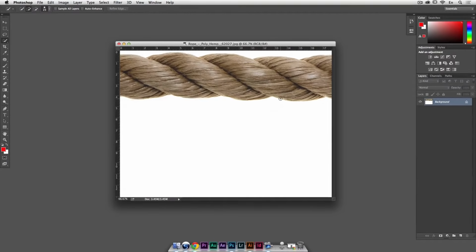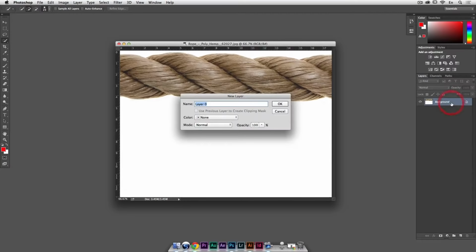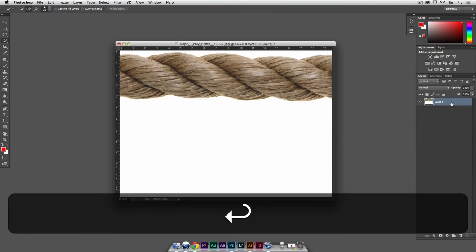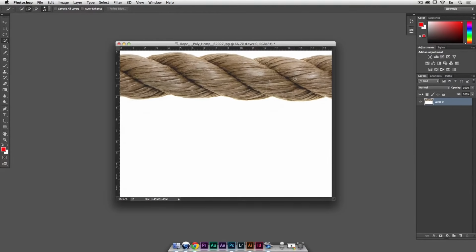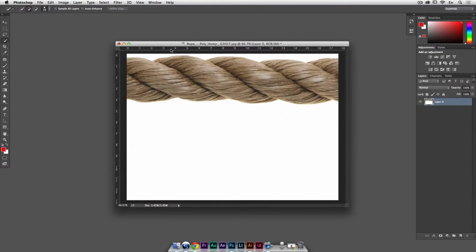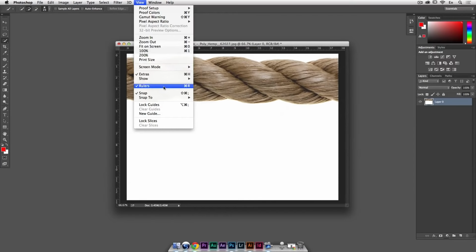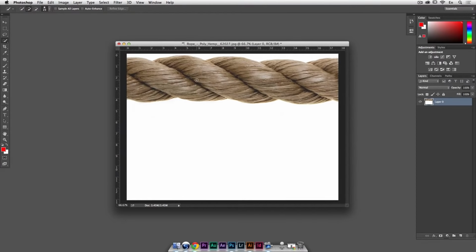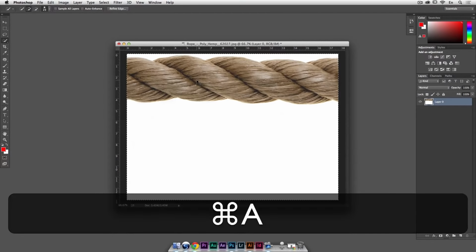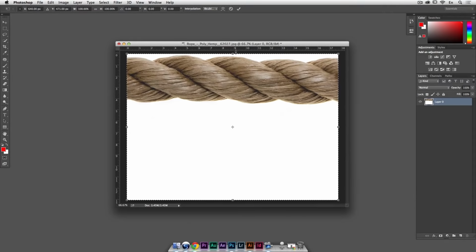All right, so what we're going to try to do, the first thing is I double-click this to make this a layer instead of a background layer. And the next thing I'm going to do is my rulers are showing. If they're not on yours, you can hit Command R or View, Rulers. And what I'm going to do is select all, Command A or Control A, and then Command T, and it gives me this free transform.